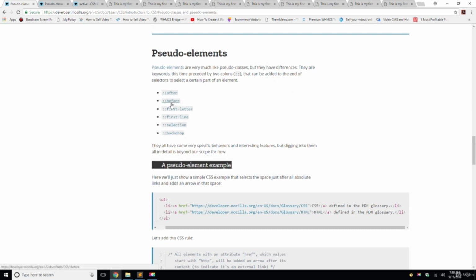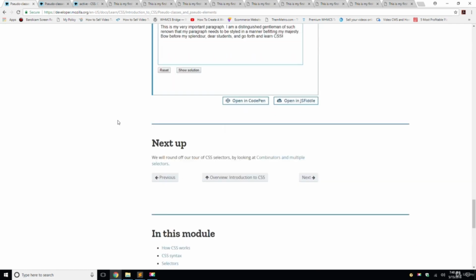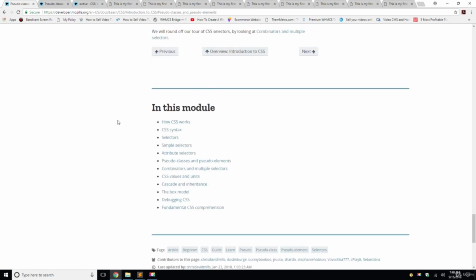So that's after. You can do before, you can do first letter, first line, selection, and backdrop. I just wanted to share this with you so you can check it out and investigate a little bit more. What I'm going to do now is we're going to get ready for the project.